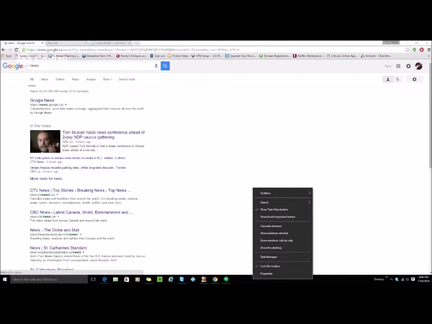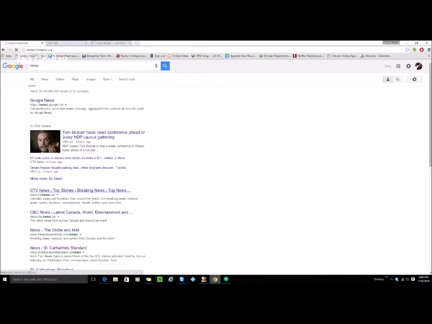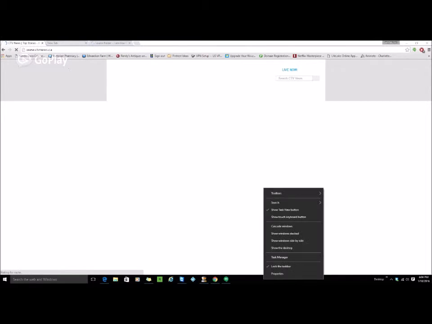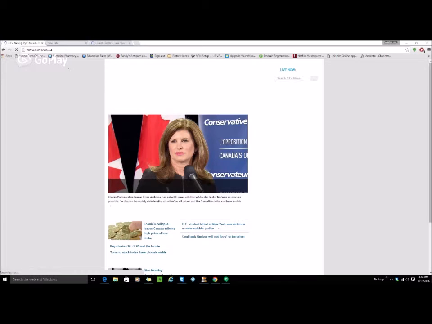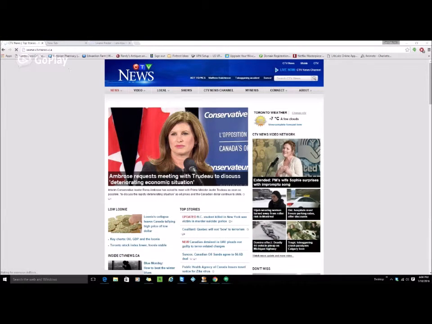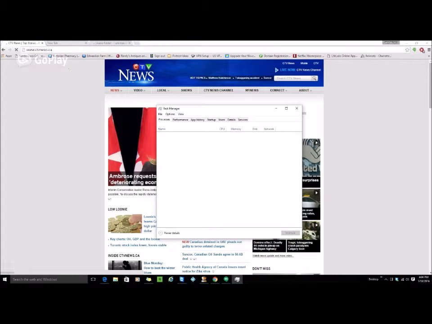Okay, so let's just pull anything up, right? I'm just going to pull up the CTV, and I want to show you that when you go down to your taskbar at the bottom and right click, I want you to bring up the task manager. And what the task manager does is it shows you the applications that are currently running on your system.